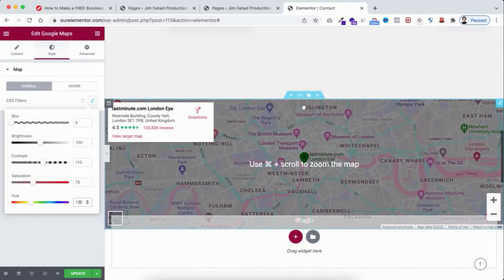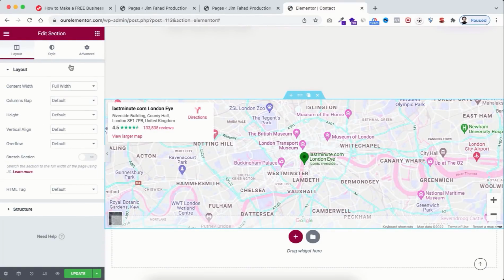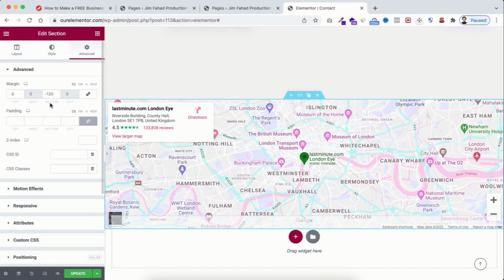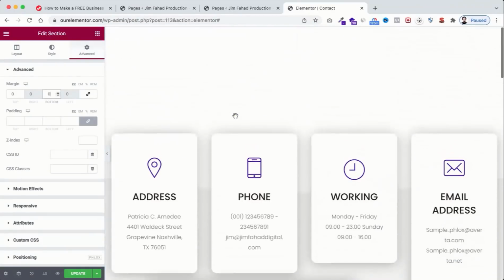Okay, now let's select this section by clicking on these 6 dots, go under its advanced tab. You see it has some negative margin bottom here, so instead of that I'm just putting here 0. Alright, so far I'm happy with our contact page. Click on this green update button to save our work.